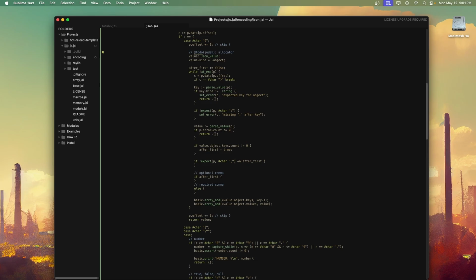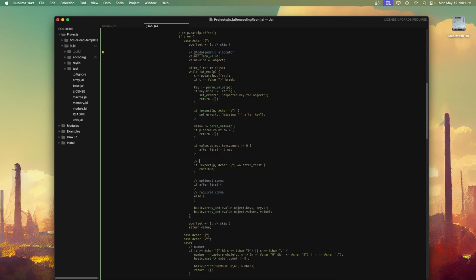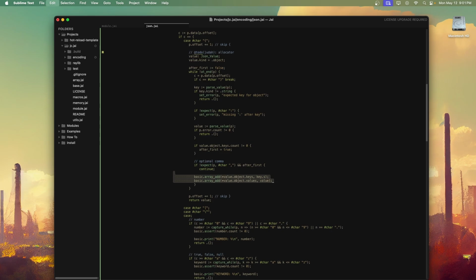So if we don't see a comma, and we are after the first. Okay, this is kind of the same style, right? Then we're okay, right? Optional comma. Otherwise, if we get to this point, then we've seen a comma. We've expected the comma, but we're not after the first one, which means it was required, right?